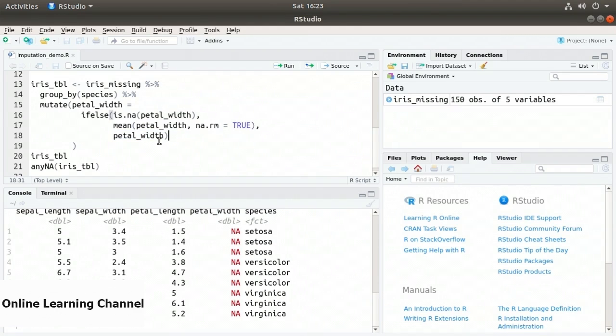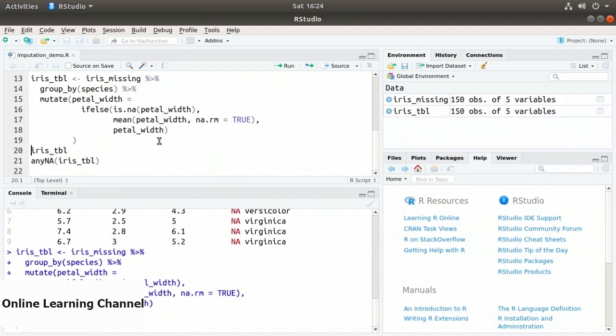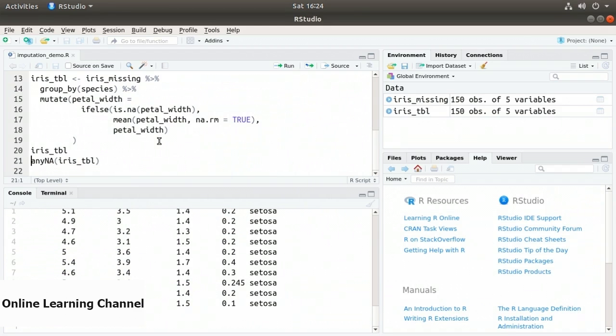So I'll execute this code, and we can examine the resulting data set. So I'll examine iris_tbl, and one of the values shows up quite early on. So where we had an empty string originally, then an NA value, once we did the replacement, we now have 0.245. So that's the average petal width, or the mean petal width, for the Setosa species.